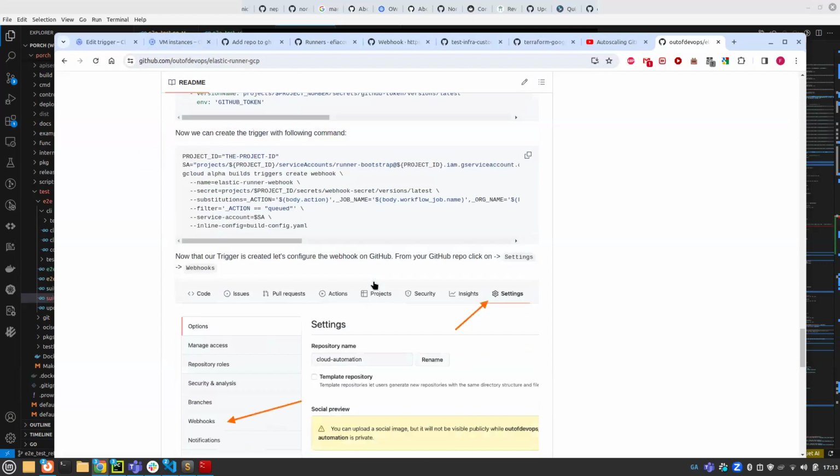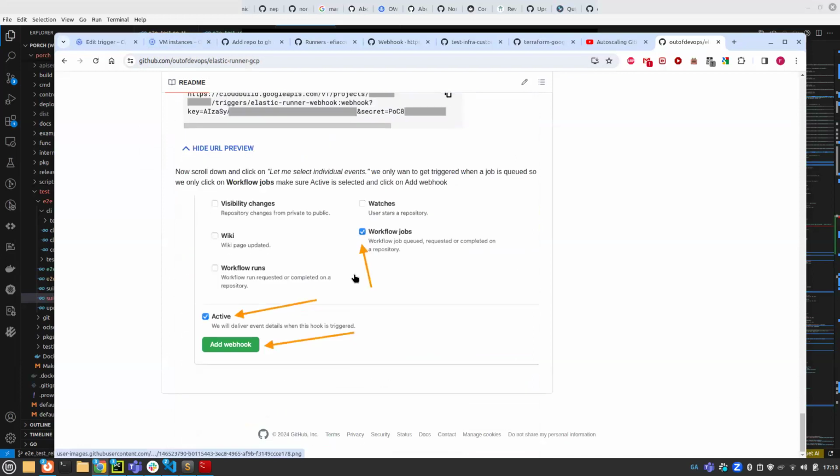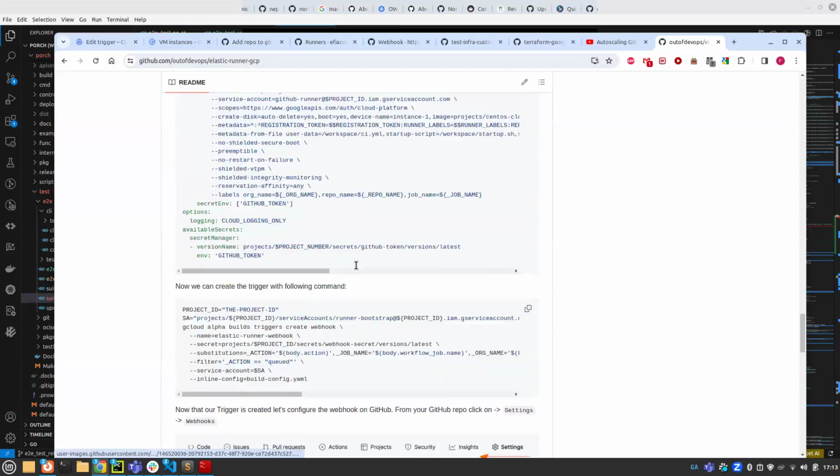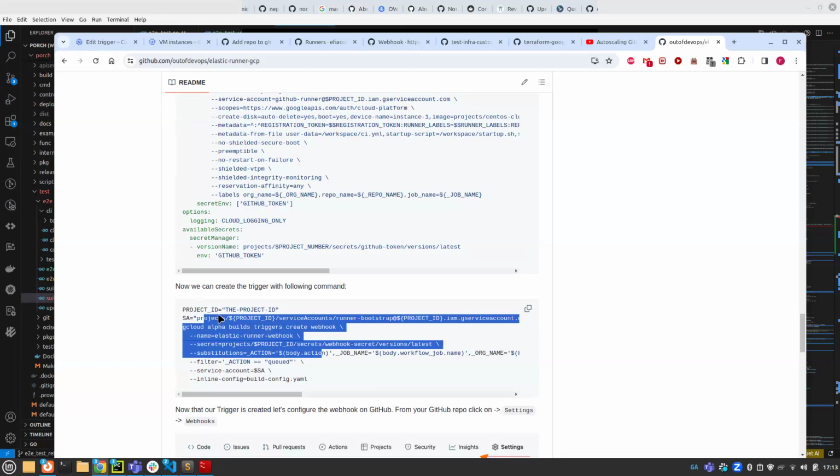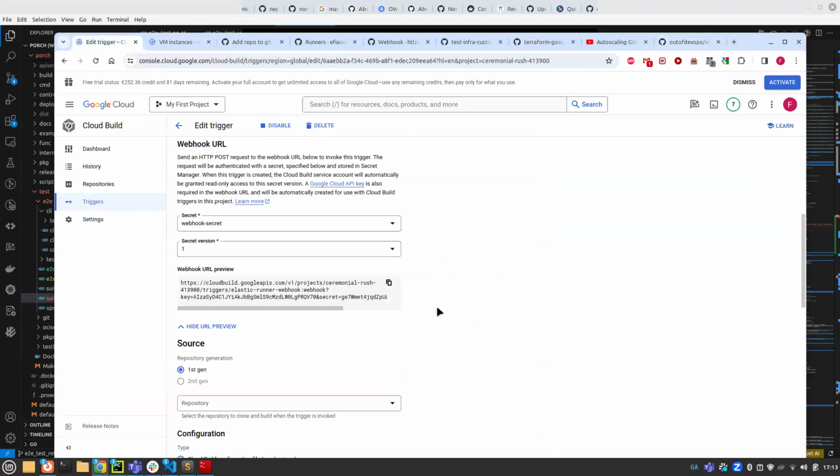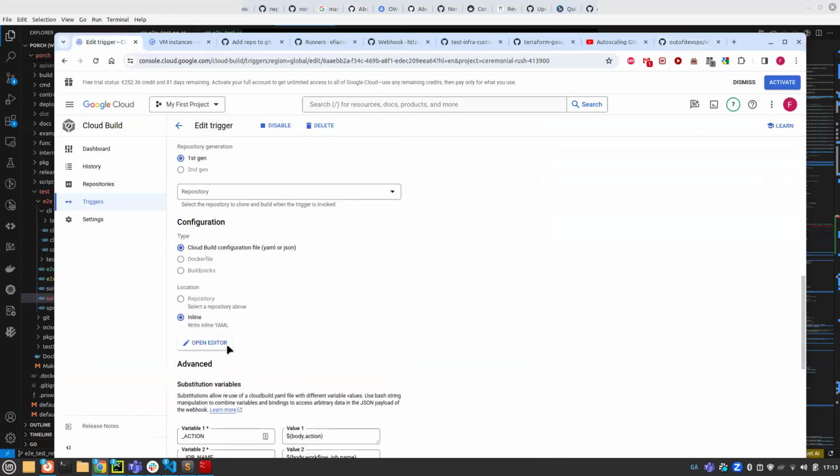But essentially, once you're done, I had a command there. So this is your service account that you're going to use, and this is setting up the actual trigger. Or you can create this trigger manually. But essentially, the cloud YAML, where was I?